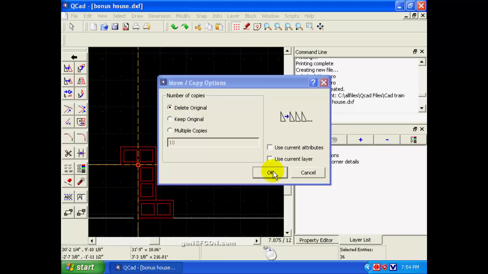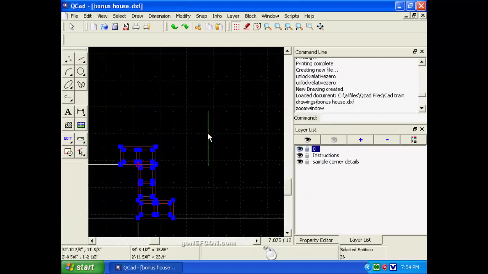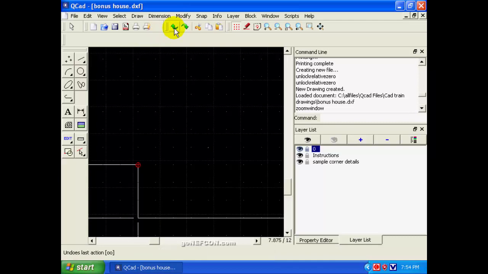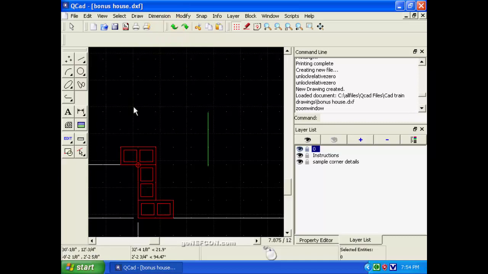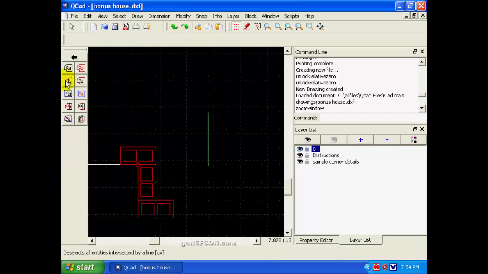Delete the original. Notice this line is still here, so that was a mistake. I'll delete that guy. Guess what? Deleted everything. So I gotta undo. Gotta deselect everything. And then I deleted that.